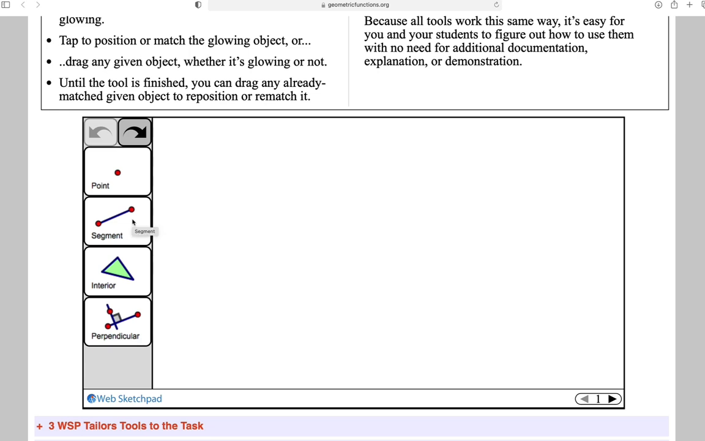Again, I'll tap on the tool icon, and notice that the left endpoint of my segment is glowing. That indicates that this endpoint needs to be placed. I'm going to click and drag it and move it over here. And now I notice that the other endpoint of my segment is glowing, so I'm going to click and move it over here. And again, I now have my completed segment.